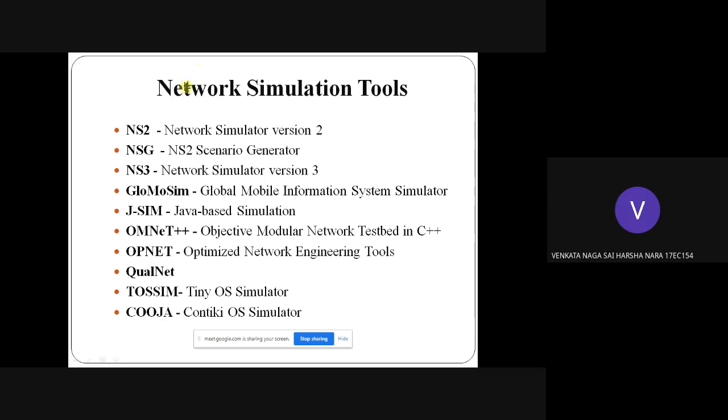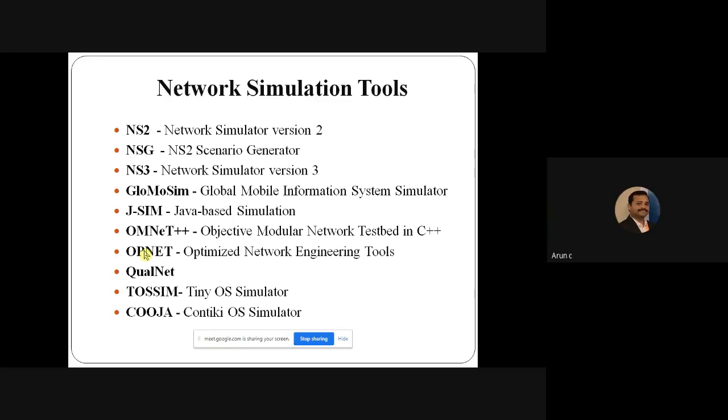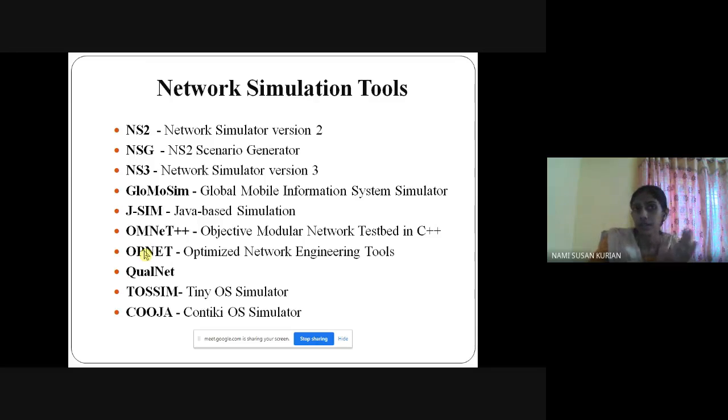NS2, NSG, NS3, and all these things you will be able to implement on Windows as well as on the Linux platform. The only thing is that they are not going to provide you real-time implementation. You can do the simulation, that's all. You can see how it is working in the software. But if you want the real-time implementation, you have to go with either TOSSIM or COOJA.